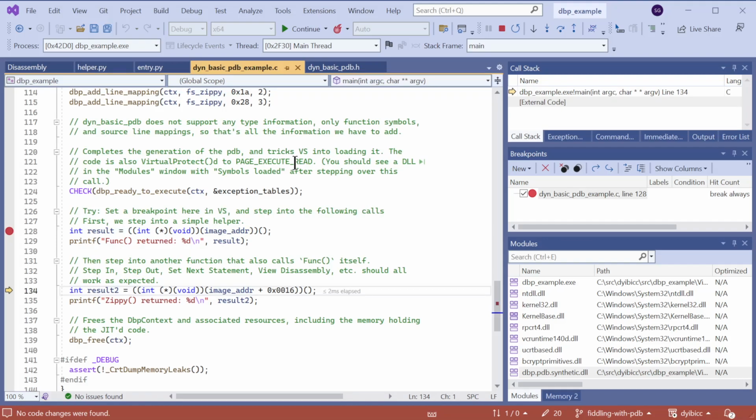The main thing that's missing from the library is that it's only doing function symbols and line information. It doesn't do any type information yet, just because that was really complicated, because PDBs are one crazy format, and also because I didn't need it right now.